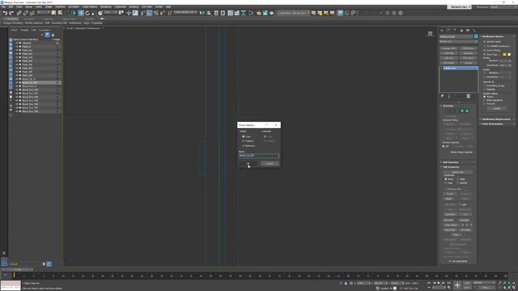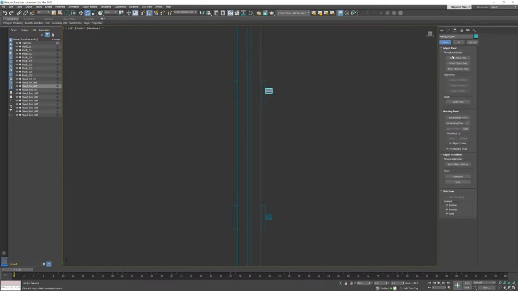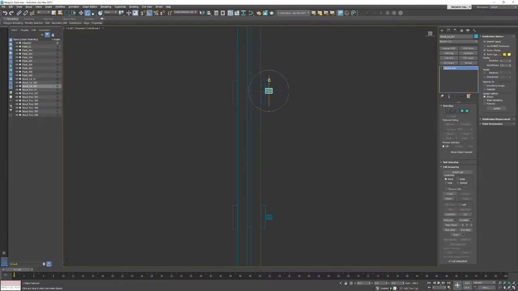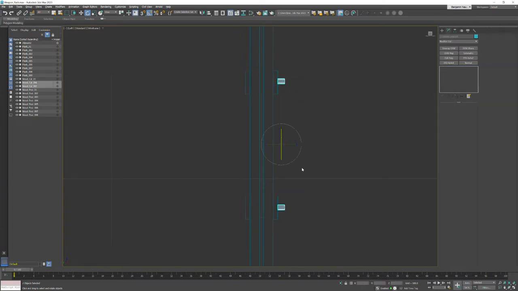Control V to clone as a copy, raise this up, and then I'm just going to rotate all of these guys. Let's Effect Pivot Only, Center to Object. I'm going to rotate all these guys 180. All right, just make sure, yeah, 180. And I can grab them both.